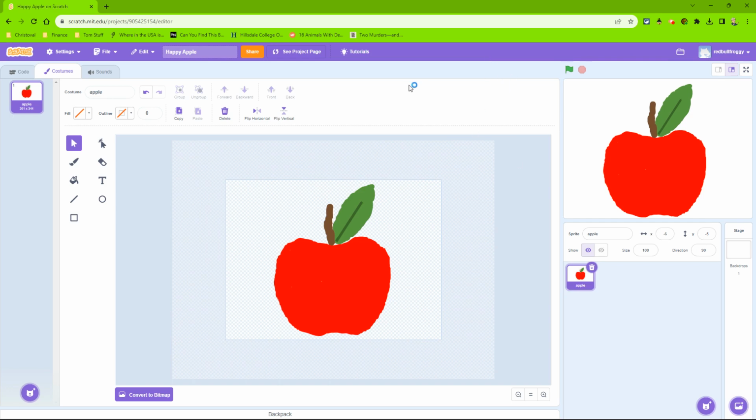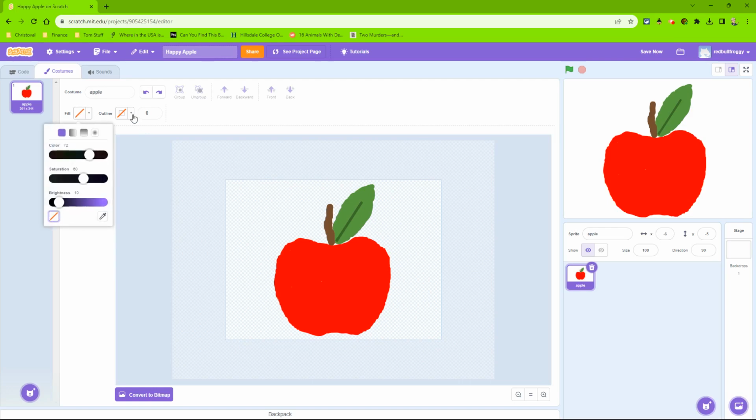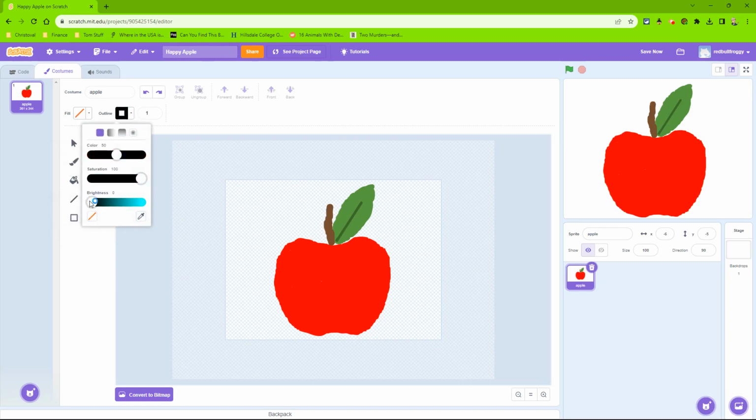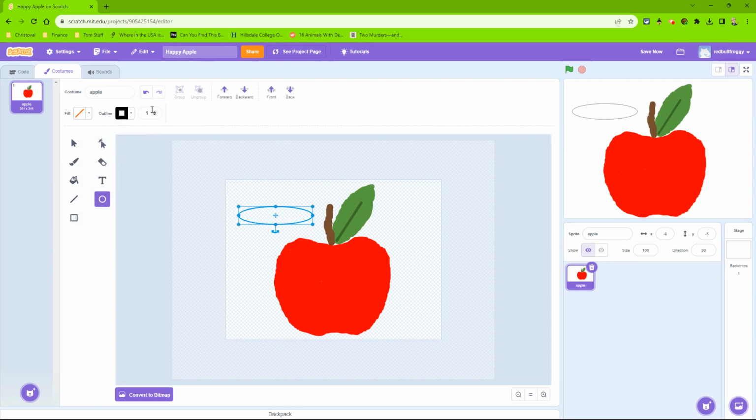Now, I want my apple to have eyes that move and a smile. So first thing I'm going to work on is this smile. Now, remember we used the eraser already a bit. I'm going to go for a circle, no fill, but my outline is going to be black. And I'm going to draw this oval a little wide this time. I do want it to be thicker than one. As long as it's selected, I can keep changing. I'm going to take it all the way up to 10.